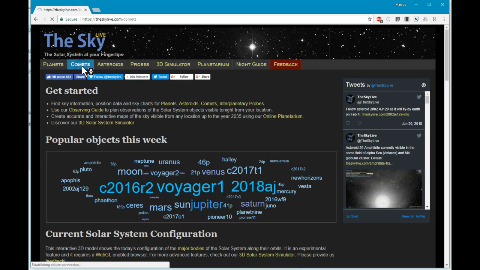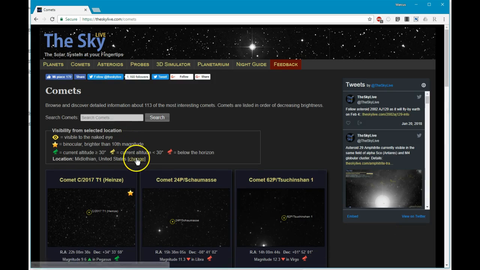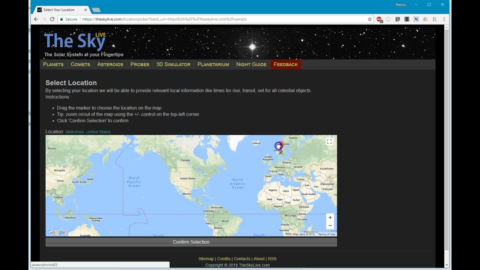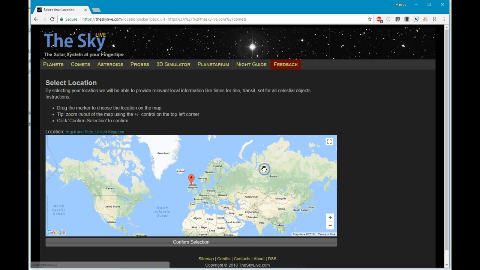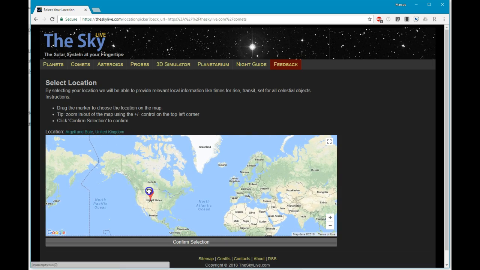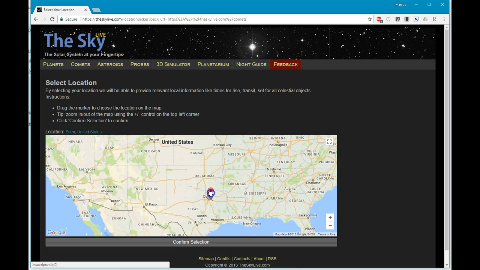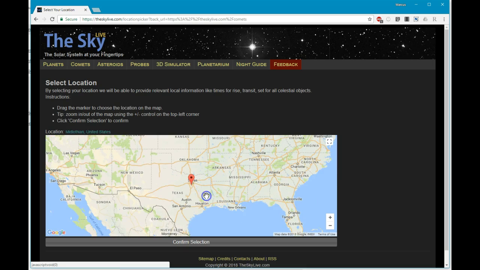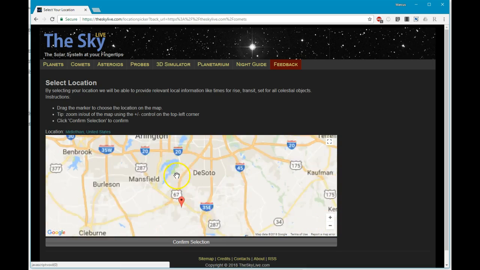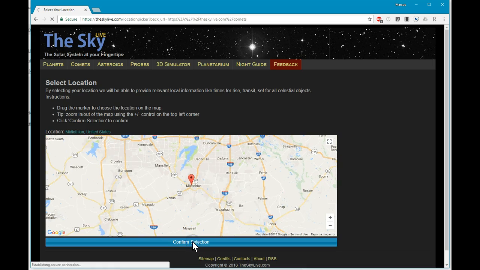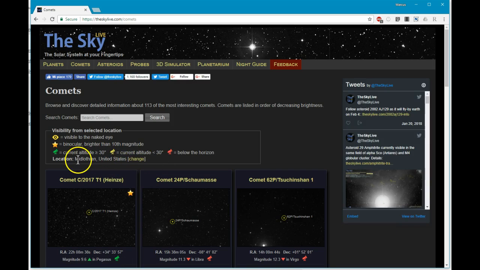If you click on comets, the first thing you need to do is make sure that you are located in Midlothian in the United States. If not, you click on change. I know that when I first used it, it said I was in the UK. So you would grab the little red pointer and drag it to Texas and zoom in, then move it to Dallas Fort Worth, that little triangle just below that, zoom in on that, and then find Midlothian and drop it right there. Confirm your selection, and now you are in the right place.